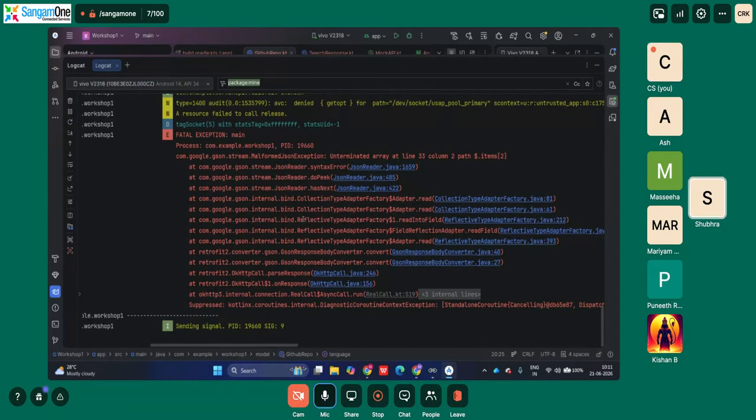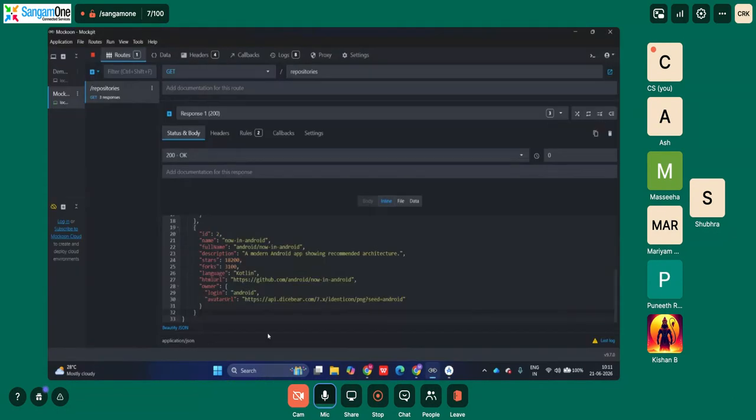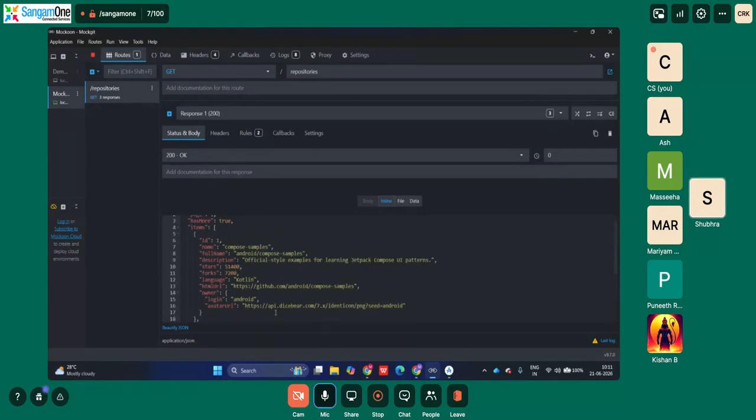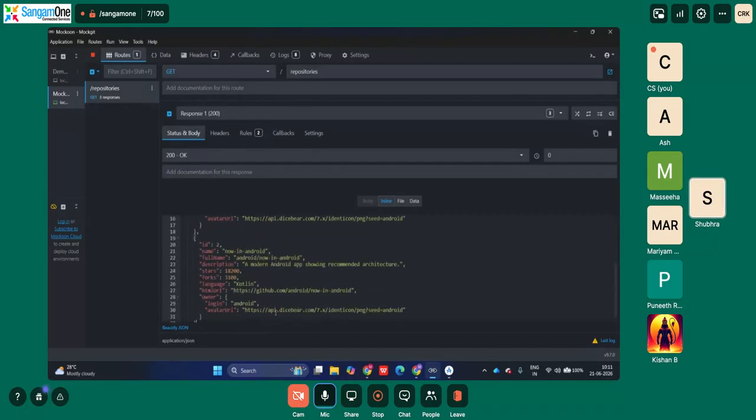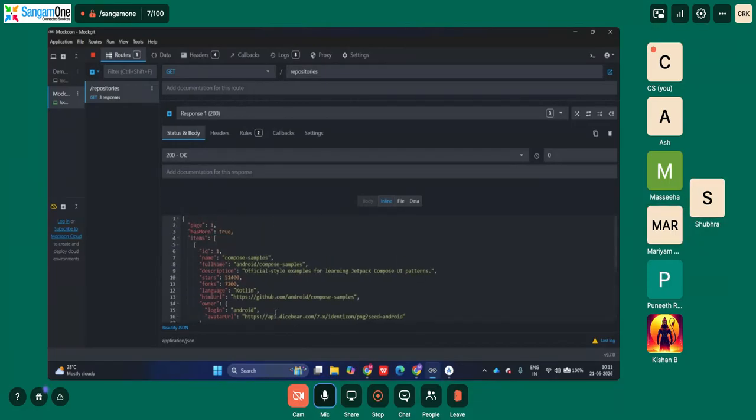Can you open Mokun again? One second. Where is the list? Can you scroll up? So we have items. It opens up a list. That is the square bracket. Where does the square bracket end? It's not ending anywhere.